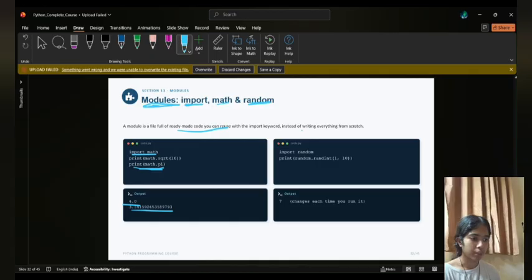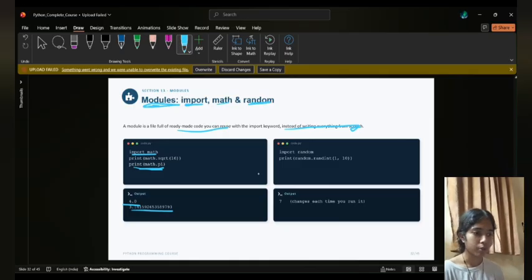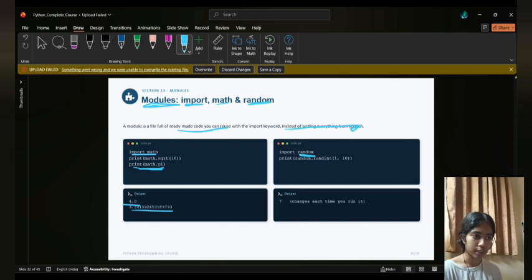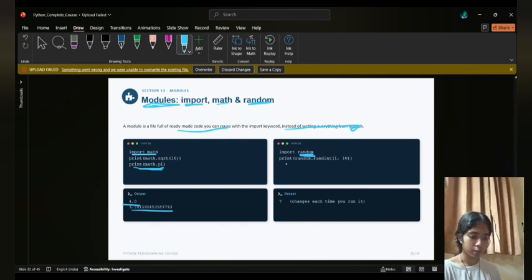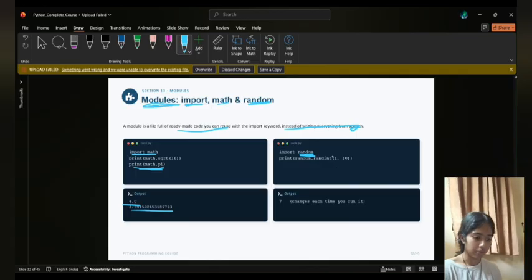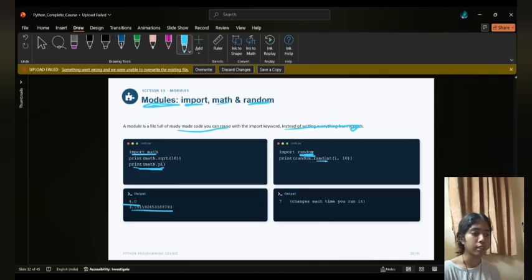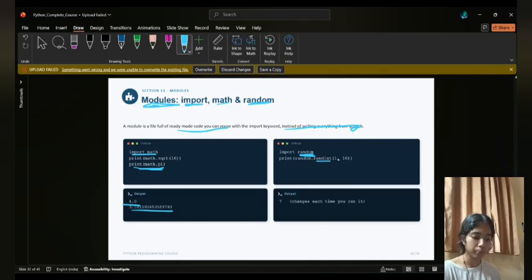So now we will interpret all of these one by one. First of all, we have the square root function. Square root of 64 is 8, so the output of this code will be 8. And then we have power. That means 2 raised to the power 4. That is 2 into 2, that's 4. 4 into 2, 8. And 8 into 2, 16.